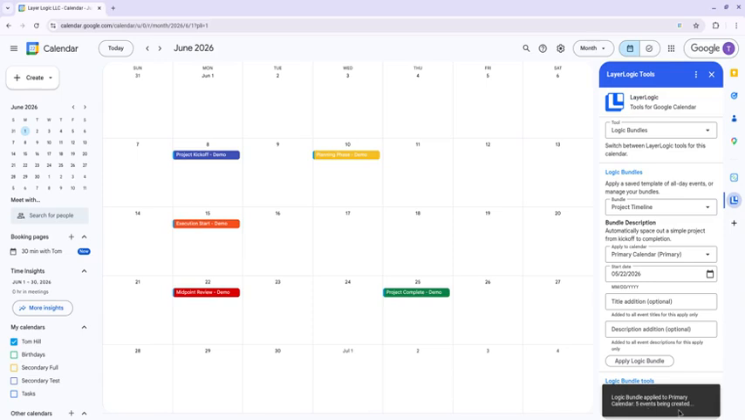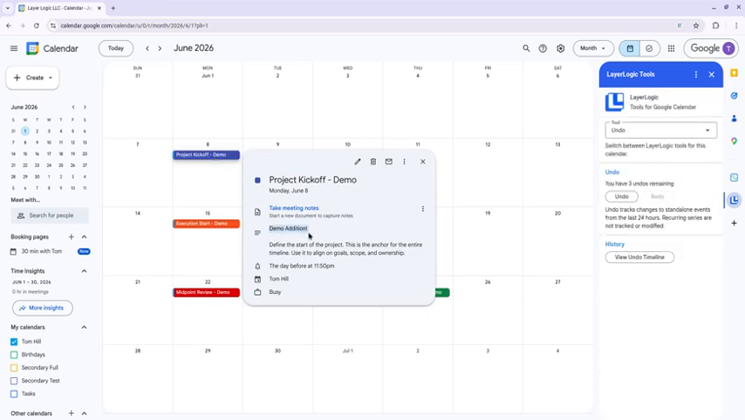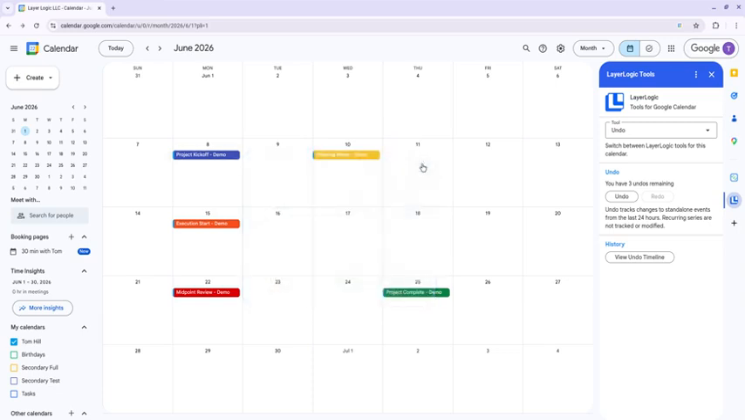You can see a success toast, Logic bundle applied, 5 events being created. If we look at these events now, you can see it's got demo as the additional title for each event. We've got the additional description event as well as any predefined or pre-populated description that comes from setting up the Logic bundle. And of course, we're back at undo now.